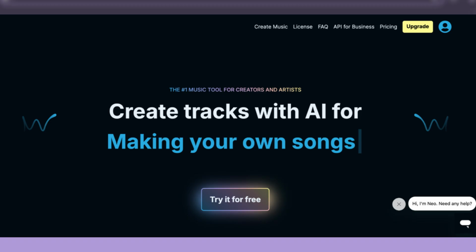Soundraw allows users to generate royalty-free music. It offers tools to shorten intros, customize song structure, and rearrange choruses. Soundraw also allows the distribution and monetization of the generated music.